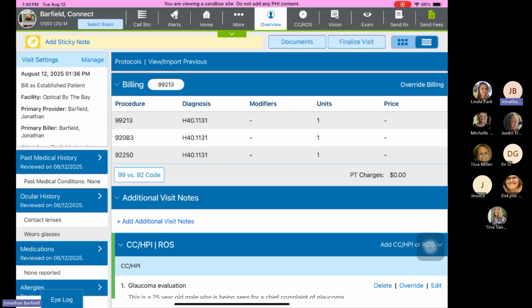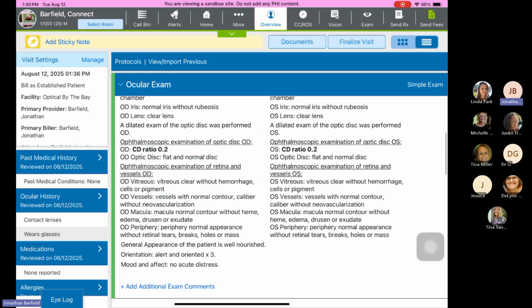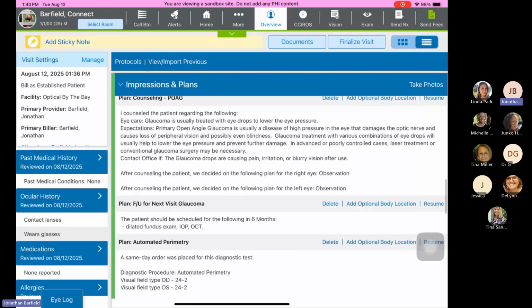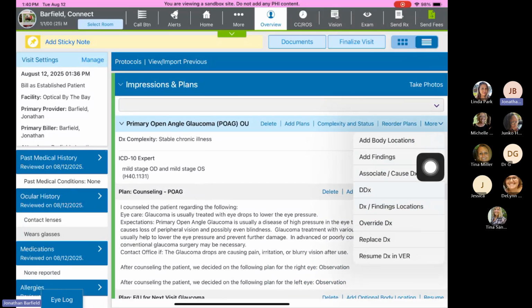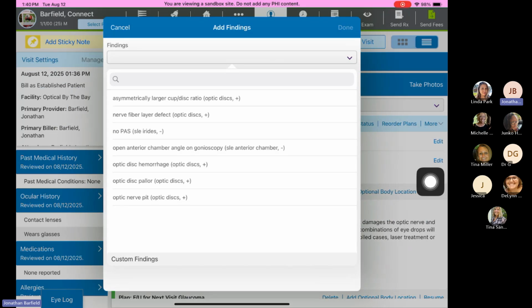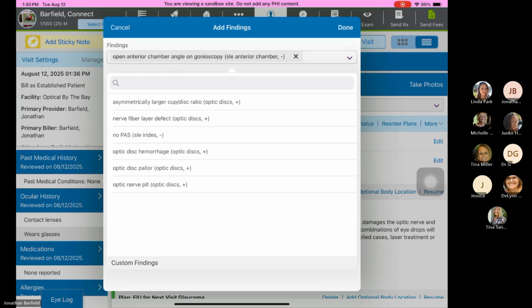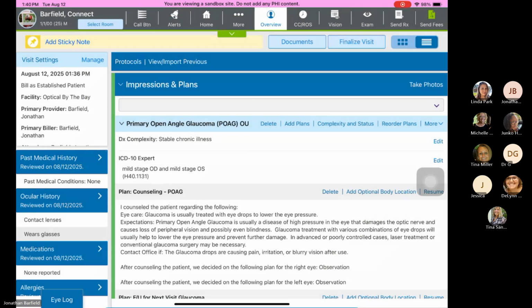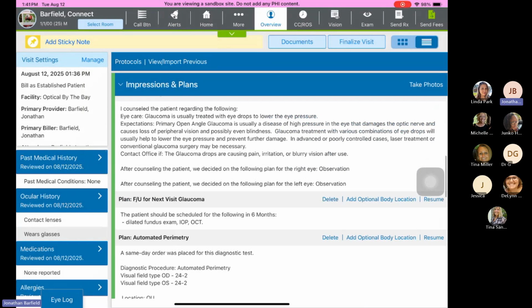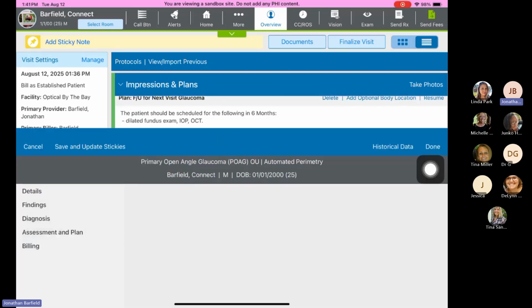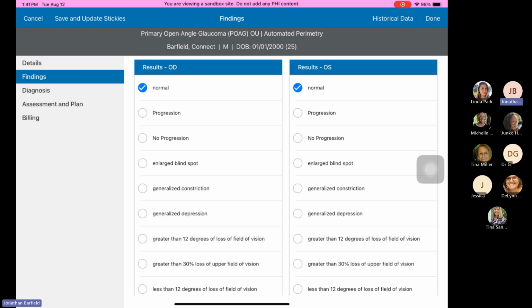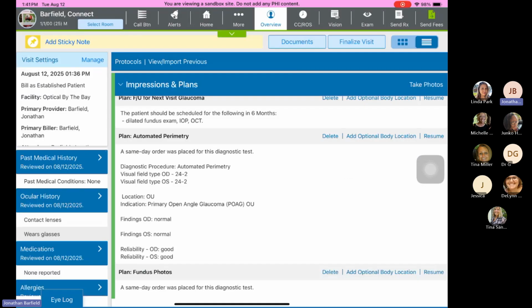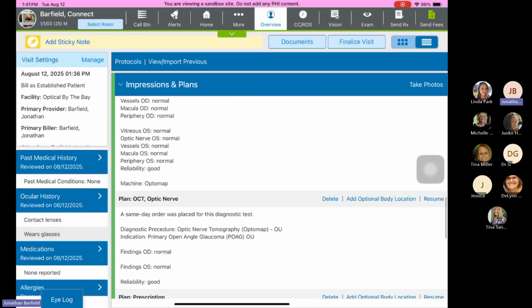I'm going to come back into this visit later on, scroll down, and start addressing the specifics in here. Maybe I want to add some findings. I can click more over here and hit add findings, all the same findings we have. There we go, done. So I've added some findings. I'm going to go to my automated perimetry, click resume on that, make sure my test type is selected, and then go to findings and add my findings for my visual fields. And then I'm going to do the same for my fundus and my OCT.